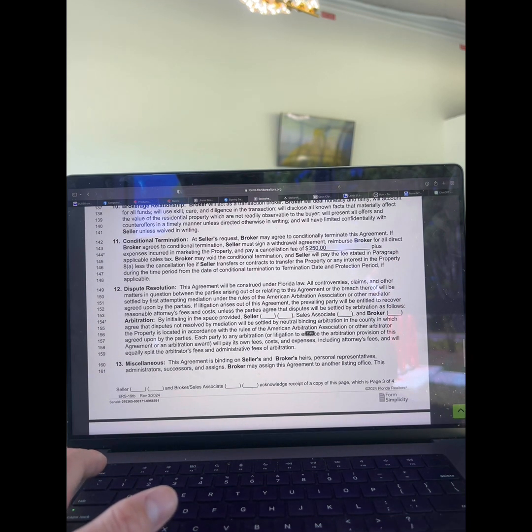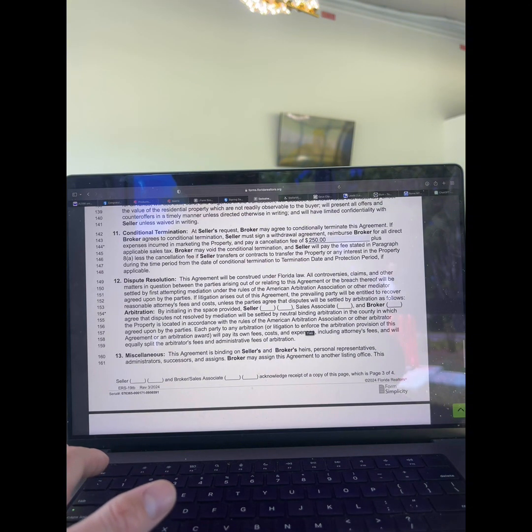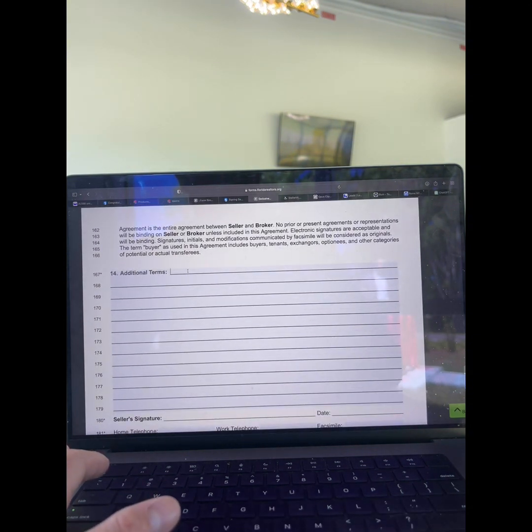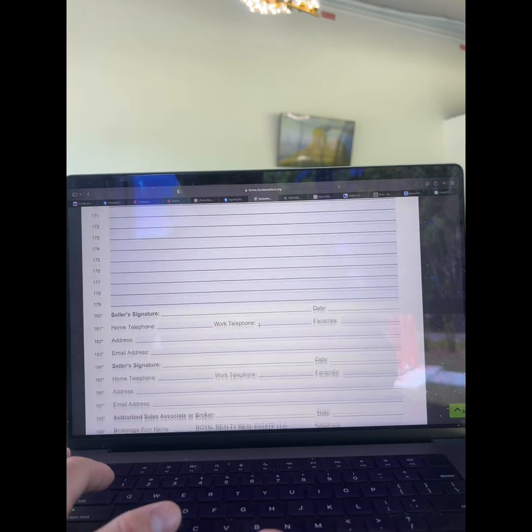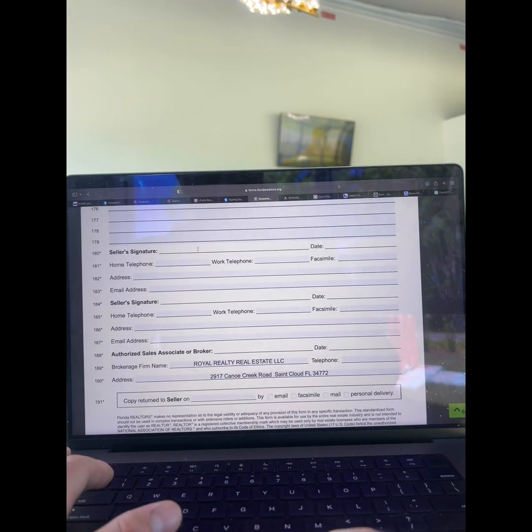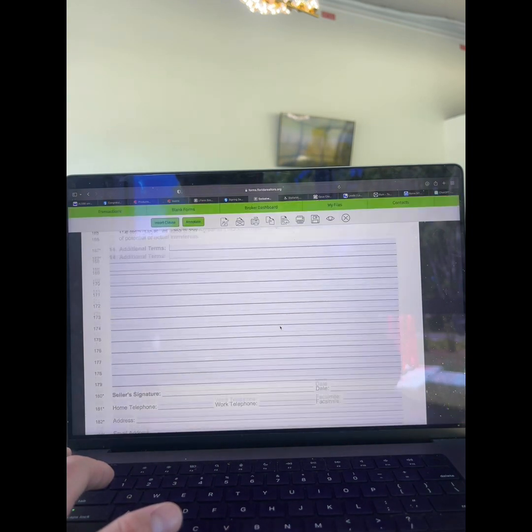Here's a dispute resolution section. Basically, the seller has to sign, you have to sign, and the broker has to sign, or initial, I should say. Additional terms. Don't go crazy. Don't put anything in there if you don't have to. You're not an attorney. Don't mess up the contract by adding stuff to the additional terms.